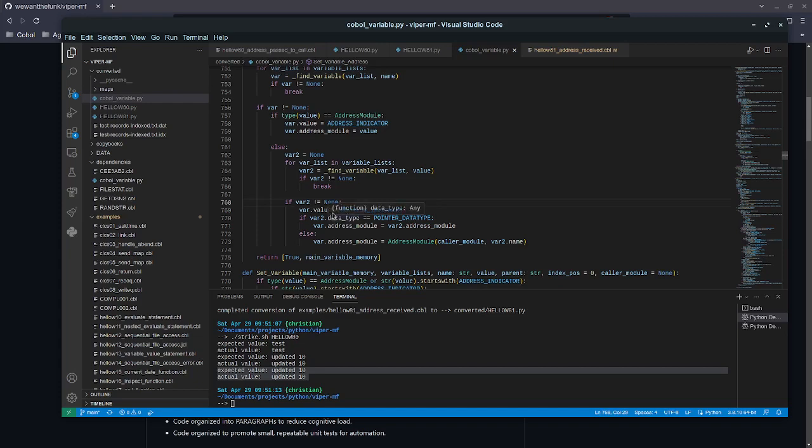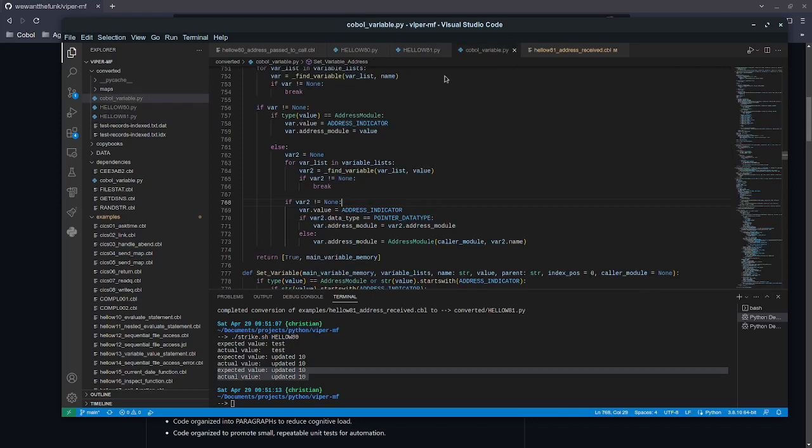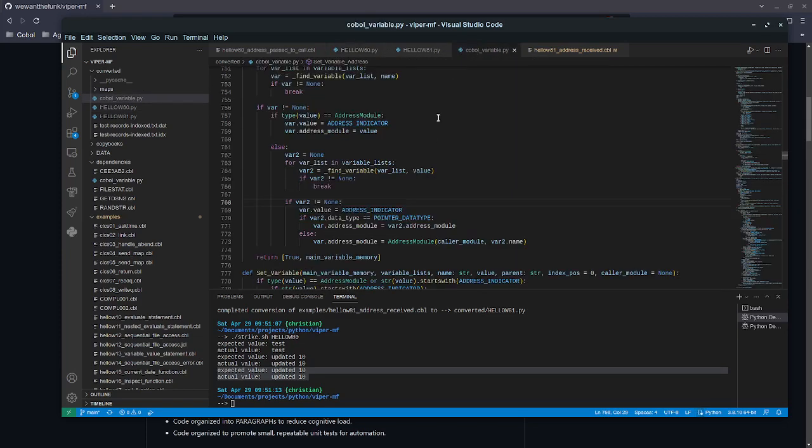So I set the value of this variable, test value, to the address symbol, which basically means I don't care what the position or length is of this. Because what I'm going to do is go back and look for the value from the original, which is 80, the original module.